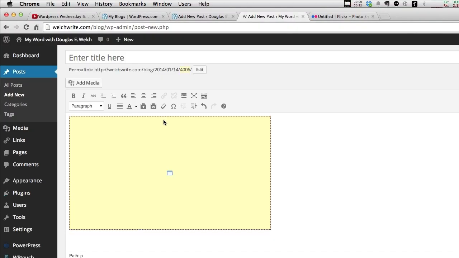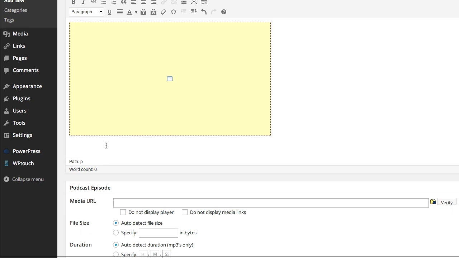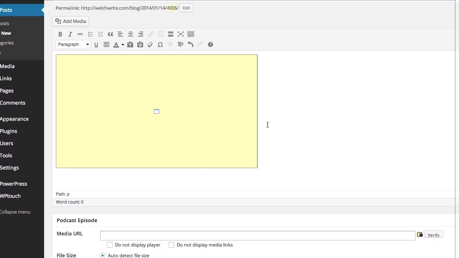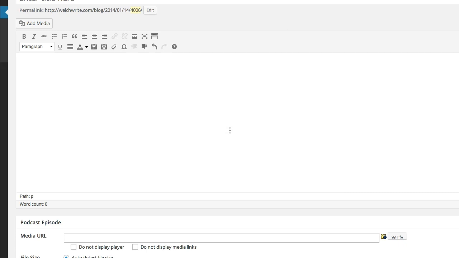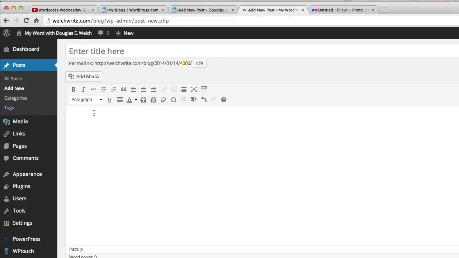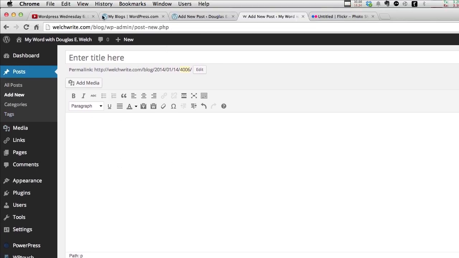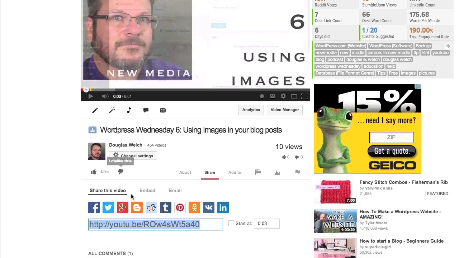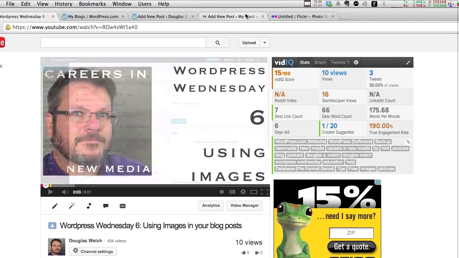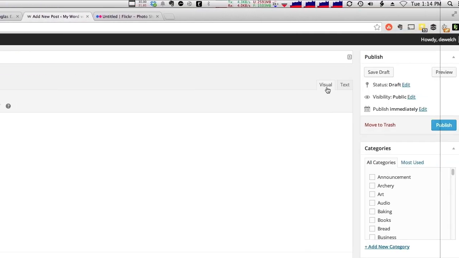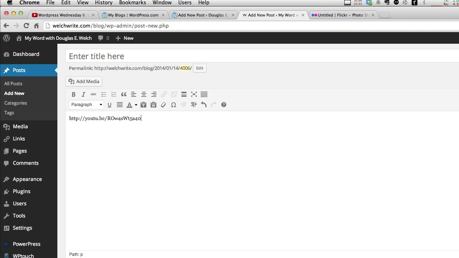Now in some special cases, YouTube included, you can actually simply paste the URL of the YouTube video in, and WordPress will recognize it as such and convert it into the YouTube embed. So what we're going to do is remove the embed code we put in there previously. We're going to come over here to our YouTube video. We're going to say share this video. Here's the bare link. We're going to copy that link. We're going to go back to our blog post, and we're simply in visual mode. We're simply going to paste in that URL.